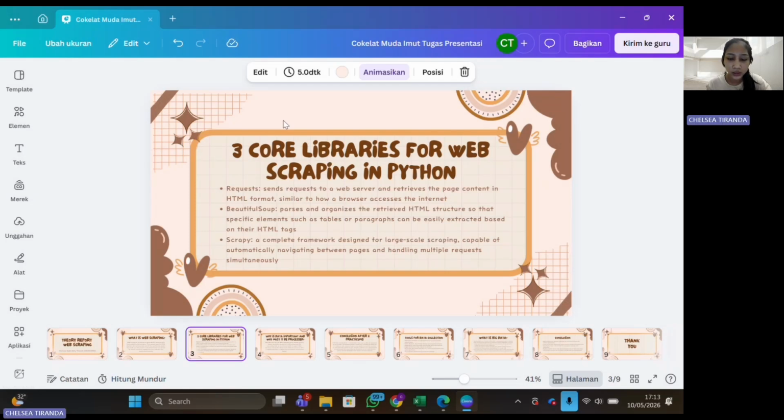Okay, the second question asks about the three core libraries used for web scraping in Python. The first is Requests, which functions to send requests to a web server and retrieve the page content in HTML format. The second is Beautiful Soup, which functions to parse and organize the retrieved HTML so that specific elements can be easily extracted. And the third is Scrapy, which is a complete framework designed for large-scale scraping and is capable of automatically navigating between multiple pages at once.